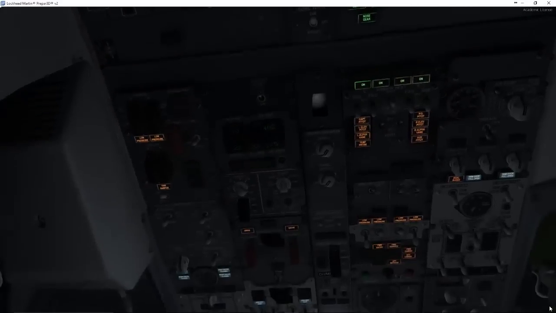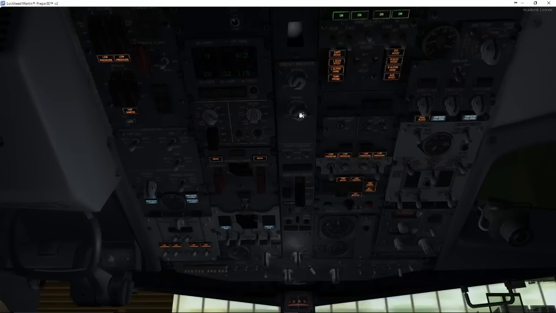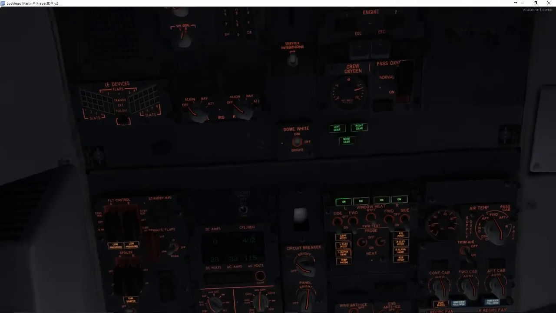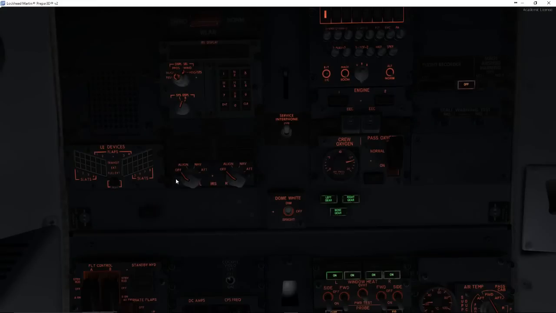Before that, let's adjust some lights in the overhead panel. Dome lights is on, and let me do the inertial system alignment, left and right. We have to put this in the NAV position. Of course, we can put it in align first, and when aligned, put it in NAV position, but normally you can use a direct to NAV.